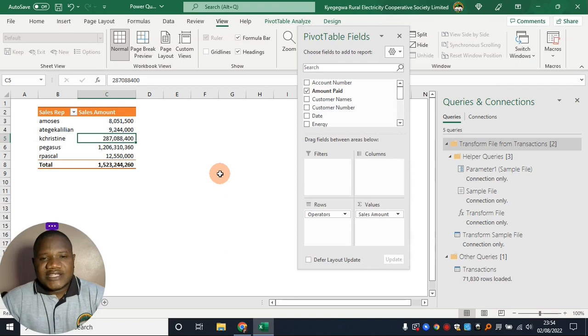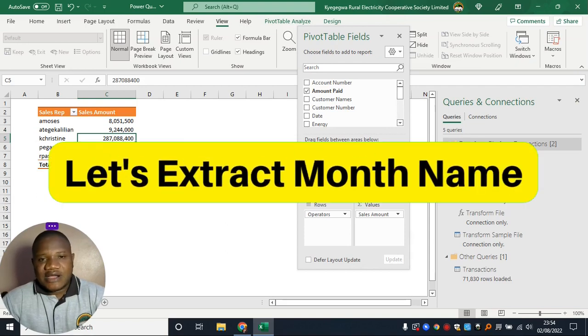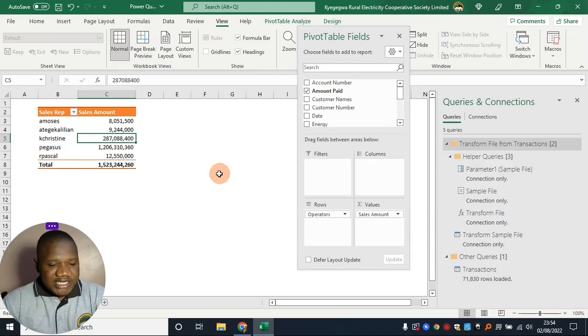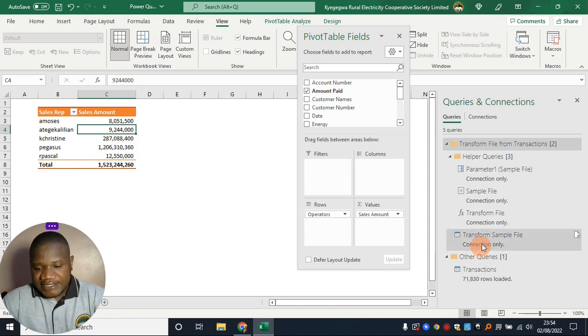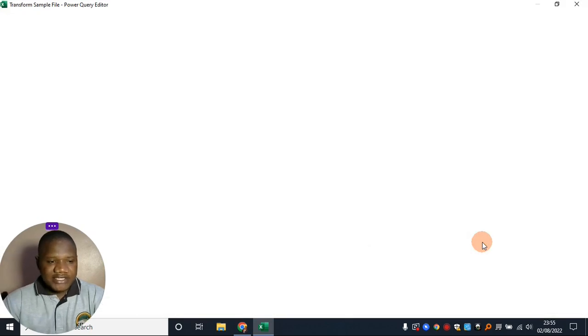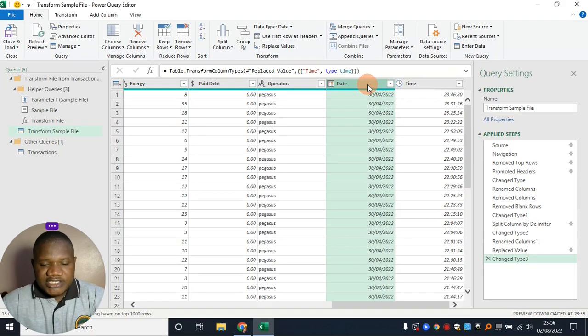So one thing that I've forgotten is to extract the month name out of the date, because I want to create a slicer to filter this report based on the month. So I'll go ahead and go back into the Power Query editor by double clicking on this file. Inside the Power Query editor, I need to create a fresh column that will extract the month name from this date. So how do we do that?